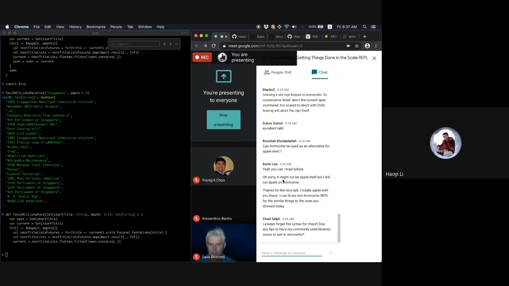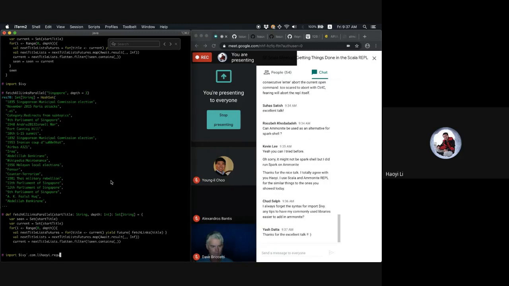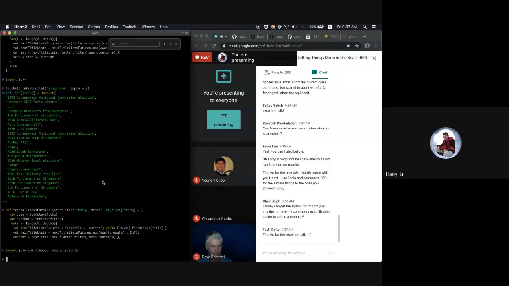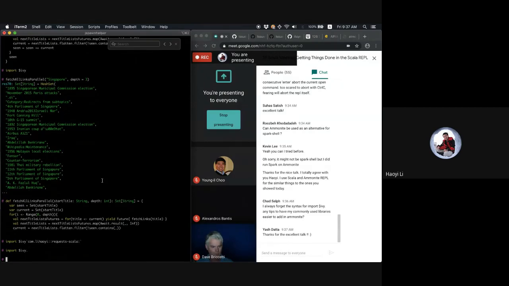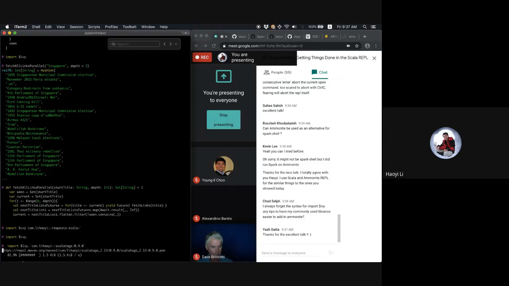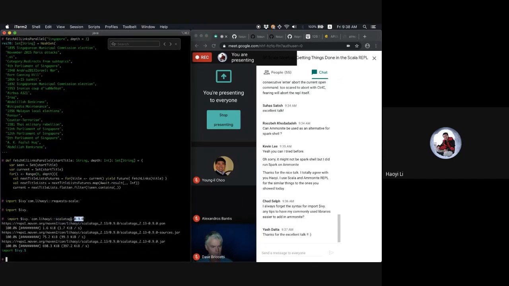Okay. Yeah. Chad Self says, I always forget the syntax for import ivy. Let's see, I think import ivy has autocomplete. Let's see if that still works. So com.lihaoyi request, request. I thought they had autocomplete, but maybe it's not working now. Request Scala. Yeah. I guess the syntax for import ivy is basically the same as the Mill import syntax, which is also basically the same as the Gradle import syntax. So any of you who are using Gradle, it's basically the organization, the package name, and the version separated by colons. And for Scala libraries, it's double colons, just like how for SBT it's double percent for Scala libraries. I think there should be autocomplete. Why is there no autocomplete here?